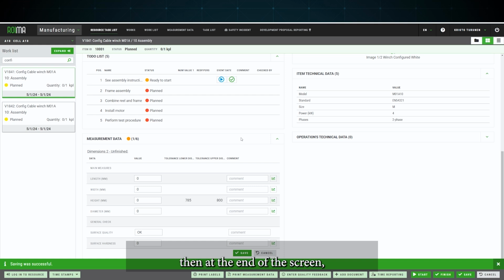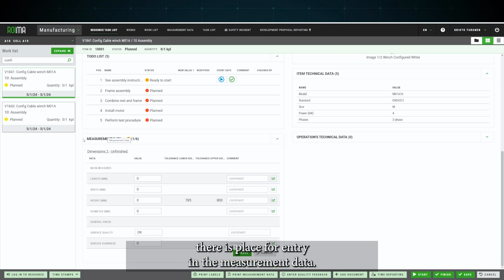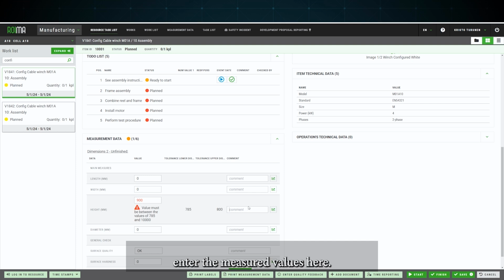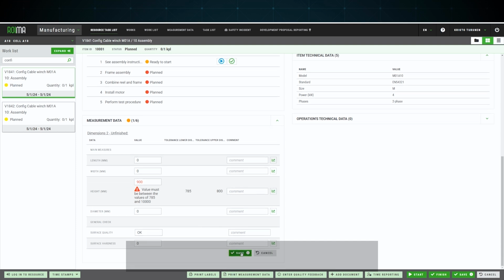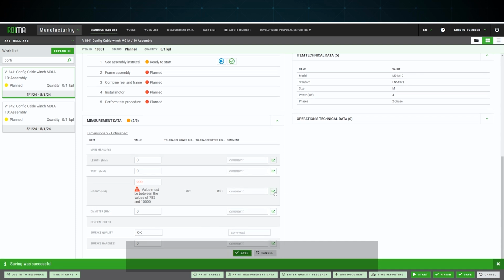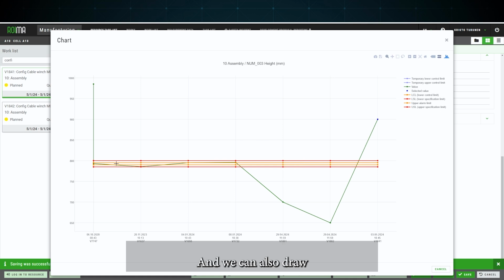Then at the end of the screen, there is a place for entry of the measurement data. So if we do some kind of test procedures after the assembly, the operator can enter the measured values here. And we can also draw charts and graphs illustrating how the measurements have taken place.